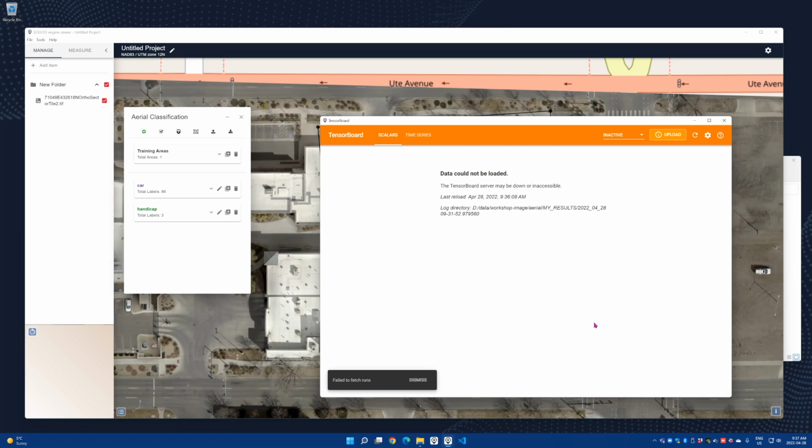Okay, so we are now finished the training. If you walked away, you may come back to your computer with a message like this, saying that the TensorBoard server is maybe down or inaccessible. That is simply because TensorBoard can't show any data because the process is finished. So this is quite normal. If you see this, you can just close this. It does indicate a log directory.